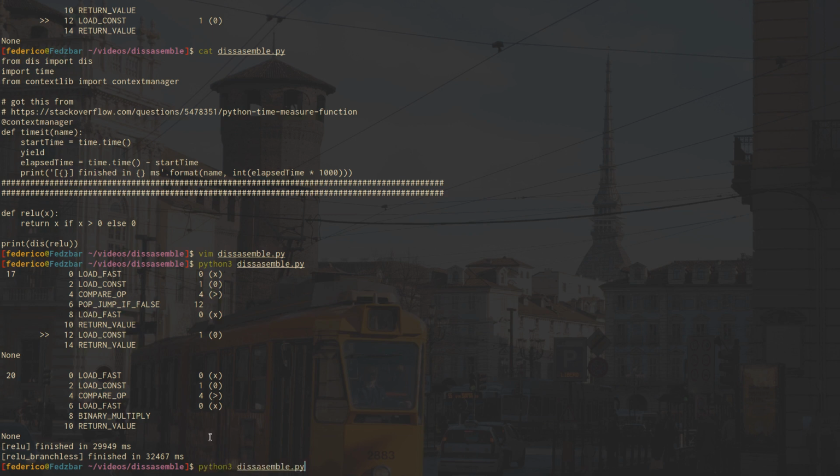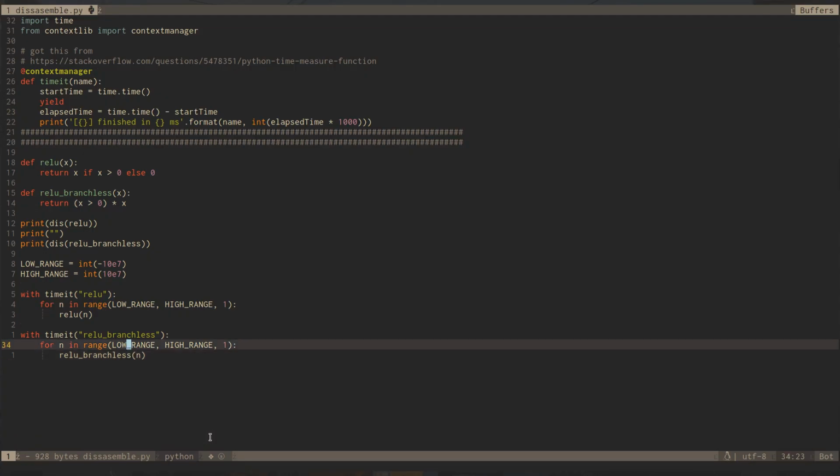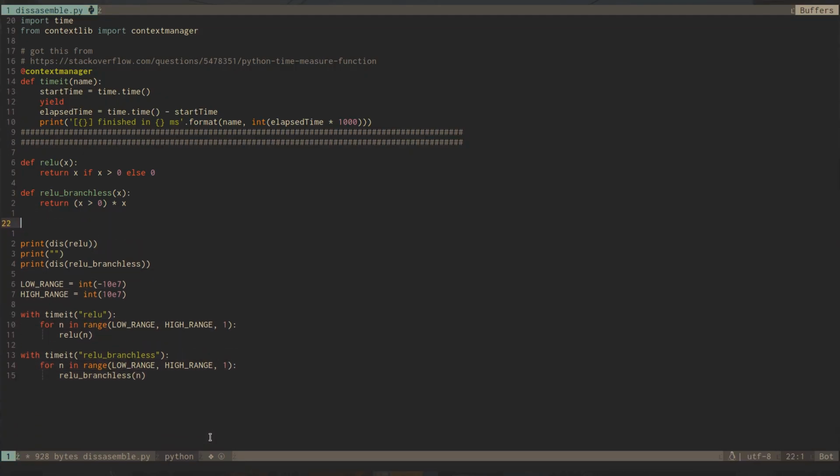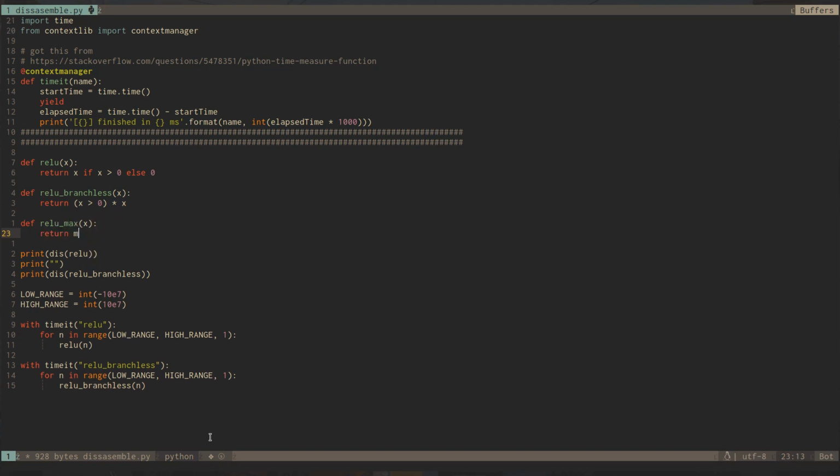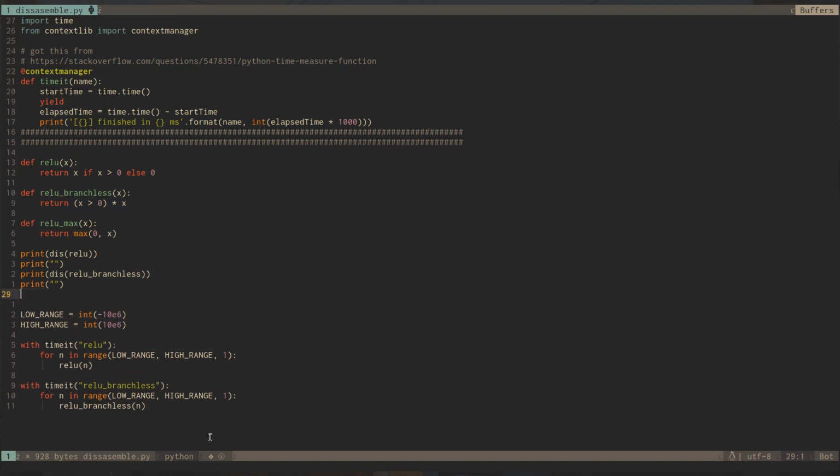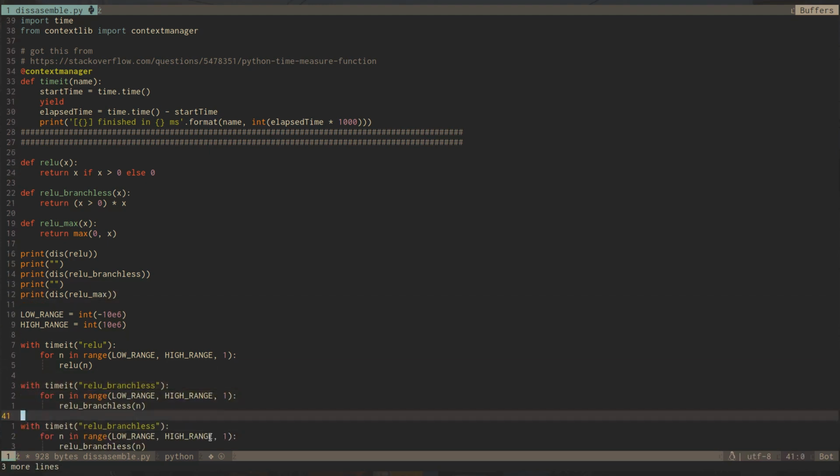And with this logic, you can investigate a lot of things. So for example, what if we did max, right? Let's see, we return the max of 0 and x. And then if we time it, maybe here, let's put it at 6. Let me copy this, and then relu max and then relu max.